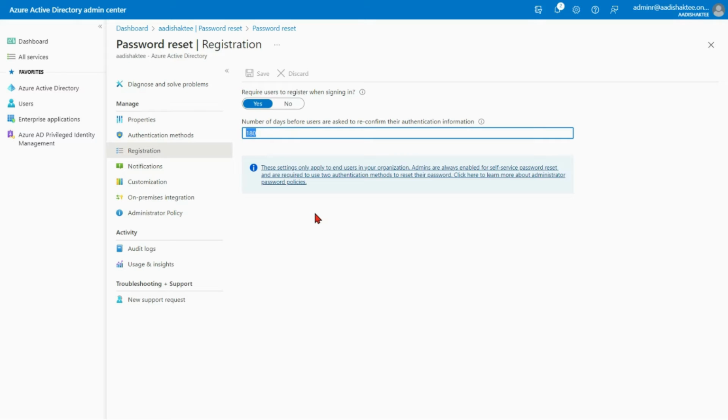This is really helpful because users may want to update their phone number given they have recently changed their number or if they have got a new mobile phone. Once you are done with all the required changes, click Save at the top.